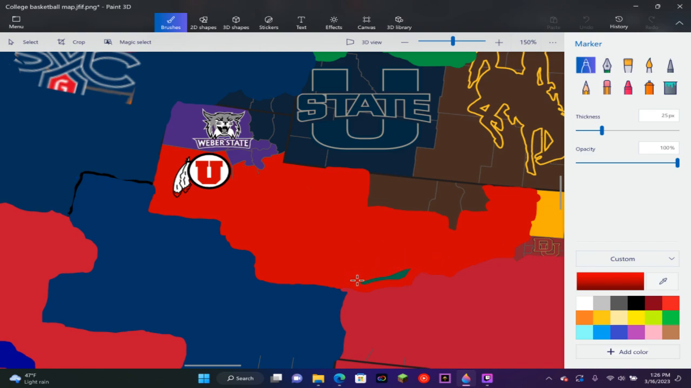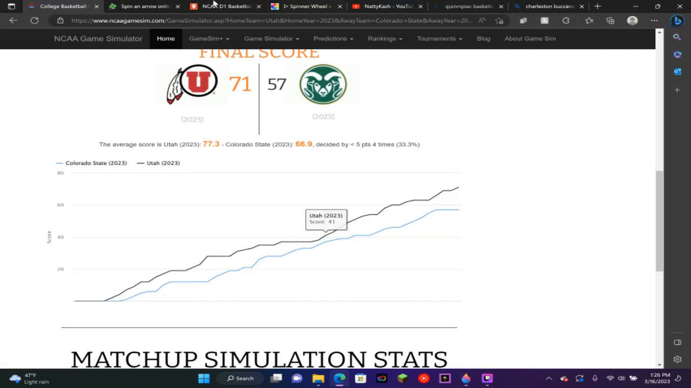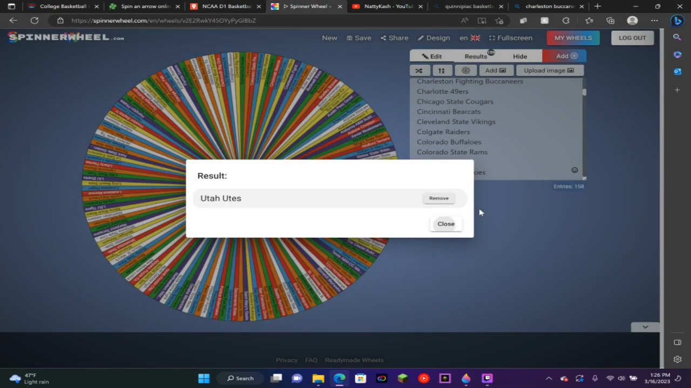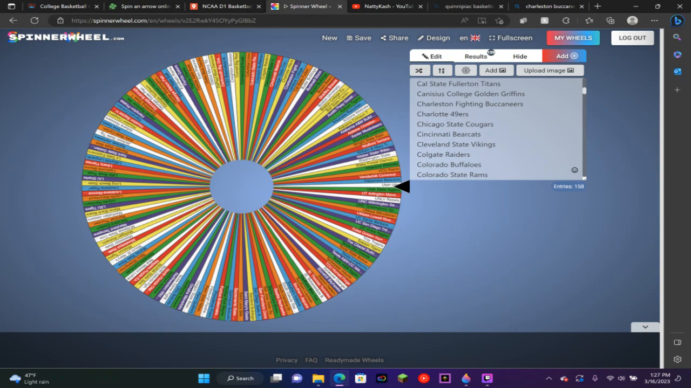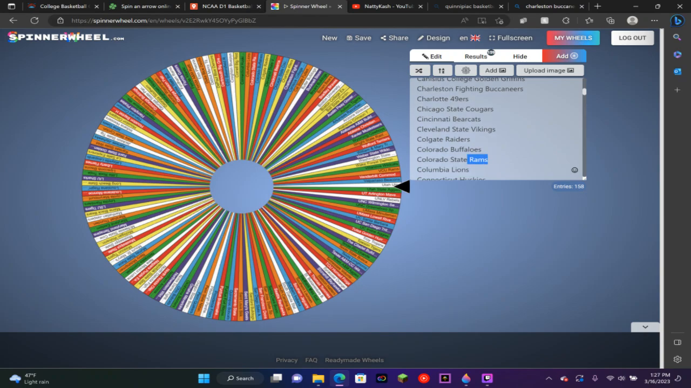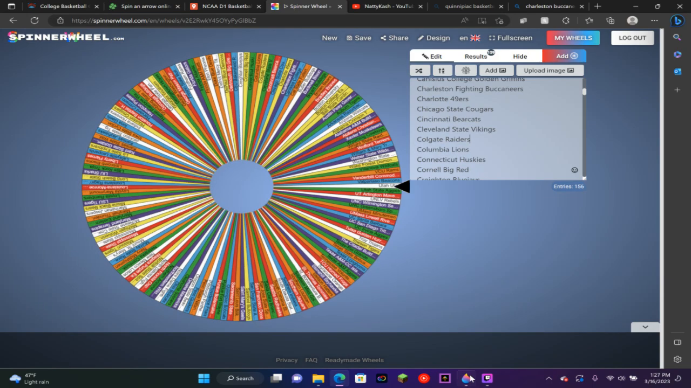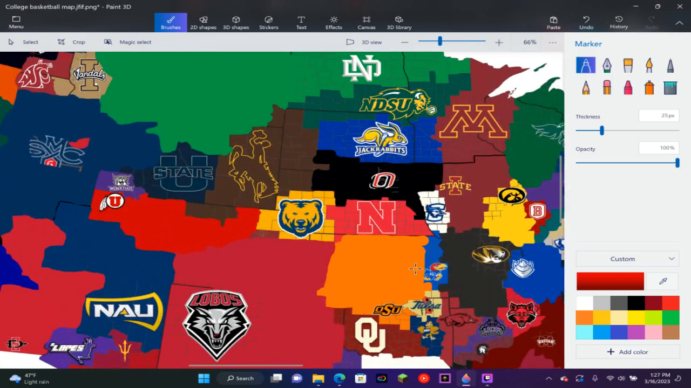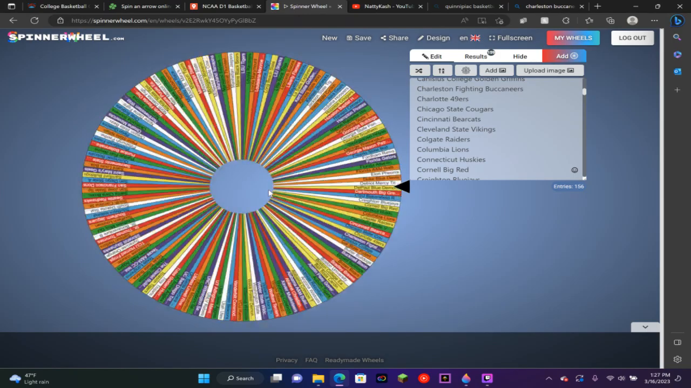And we're almost done. There we go. So Utah, they will advance. Colorado State is done. I think the Buffaloes are not supposed to be on here. Right? Yeah, Buffaloes are not supposed to be on there. Alrighty.